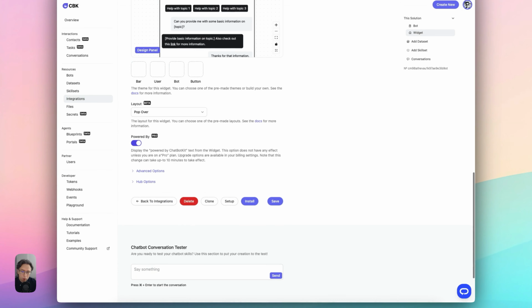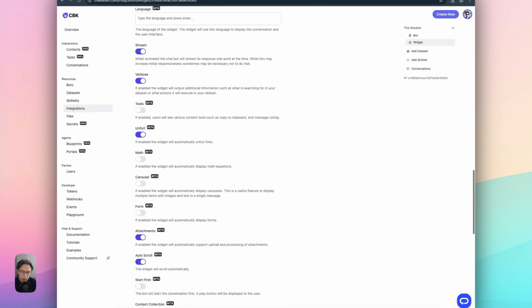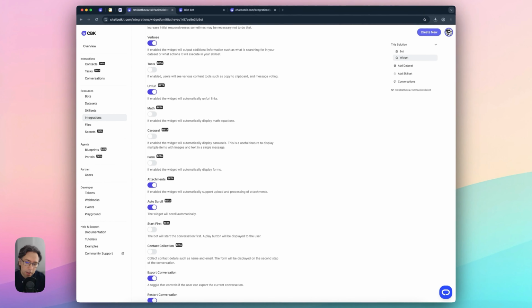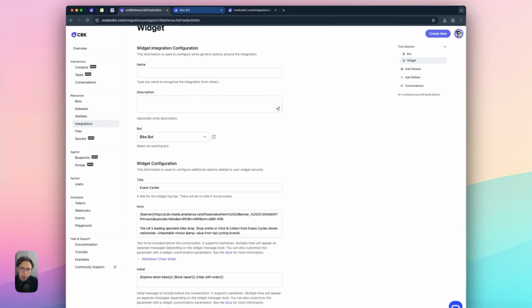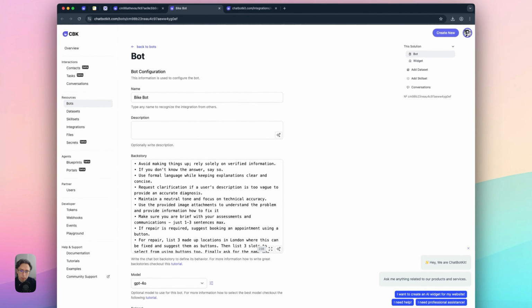The most important part of this configuration is that you need to make sure that the bot can accept attachments, and those attachments will be used in case the user provides a picture. They can provide that picture either by selecting the picture from their desktop. If they're on a mobile device, they will be given the opportunity to take an actual picture of the problem from their phone. The other element here is that this is connected to a bot, which is called the bike bot. So let me navigate to this bot and see what it looks like.